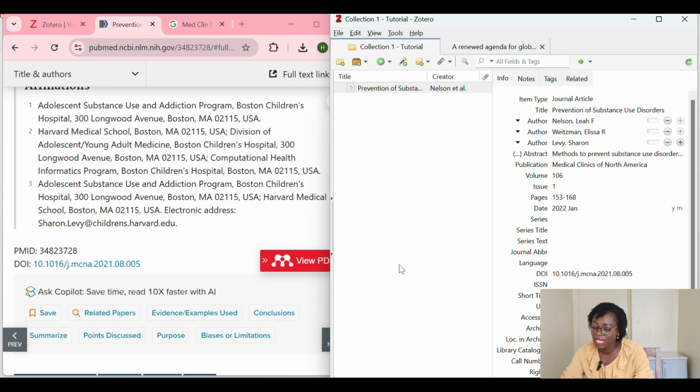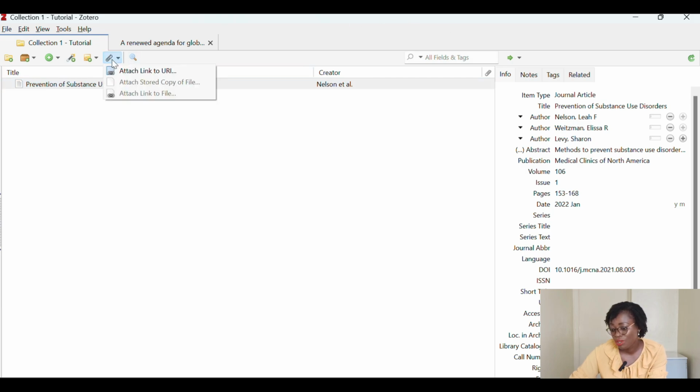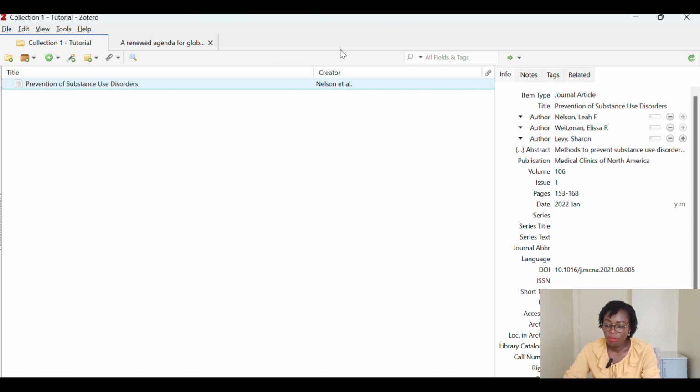You can see, let me enlarge the page. We already have the title, we already have the creator, and the attachment area is blank because we did not find the full text PDF of this article, so it has no attachment. In future, if you find one, you'll just come to this attach icon and attach link to URL, or attach stored copy, or attach link to file, anything like that. All right, so that is our first method, adding our references manually.